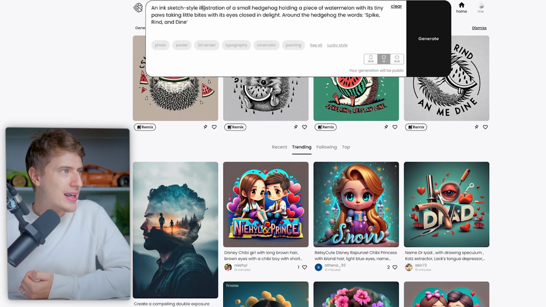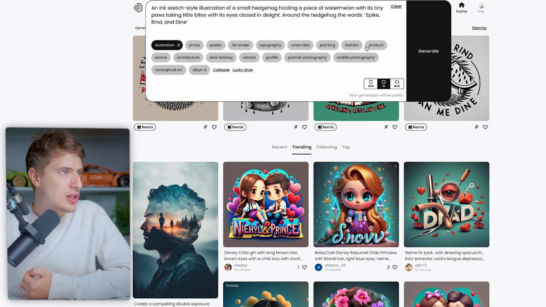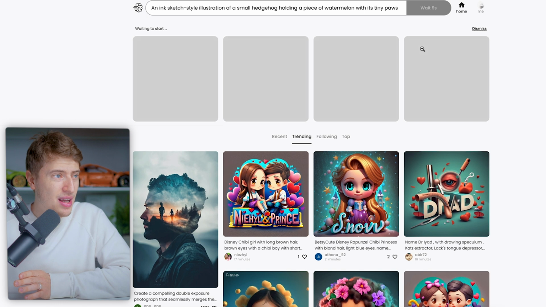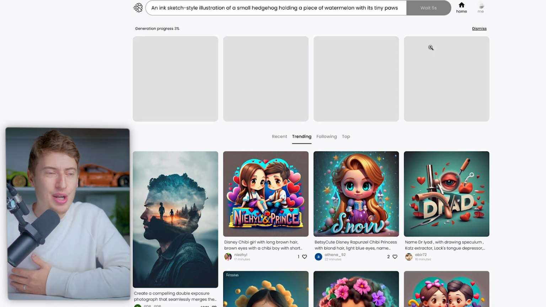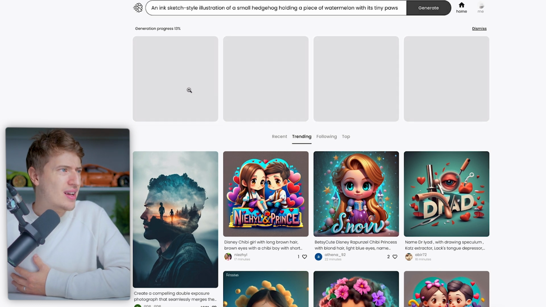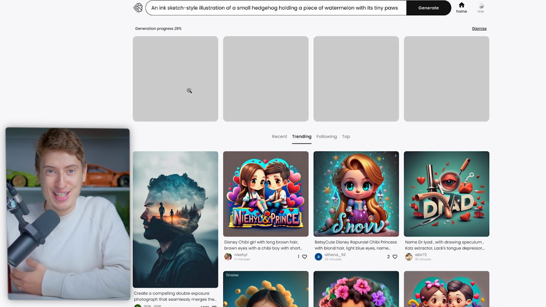Let me try again, except this time I'm going to click illustration and I'm going to click typography, because I feel like you have to tick typography to give it good results. So let's just generate that and see what happens. I'm hoping it's better results because I personally have got better results from Ideogram, and I was quite shocked seeing that for the first time because it should have been a bit better. But after that, we'll try another prompt and we'll see how good it does.